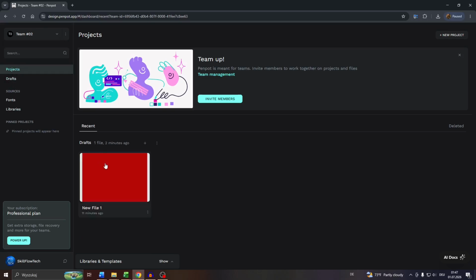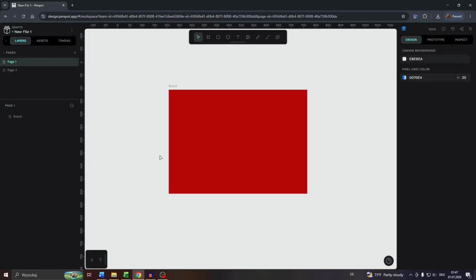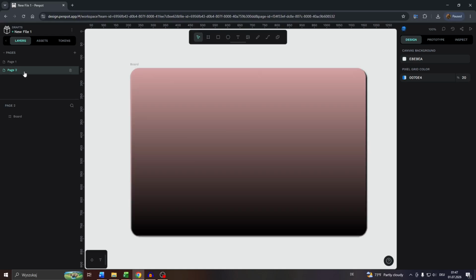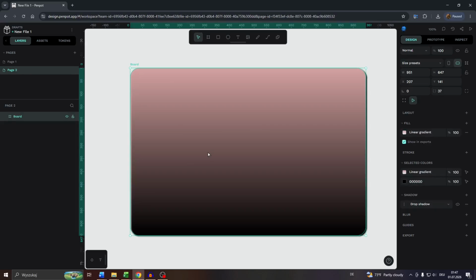I will go with this project here and then double click into the file to open it in the web designer. Here guys, what you want to do is click into layers on the left hand side to access the given page of your website. Or web design, sorry. I will go with page 2. Let me just remove that here.